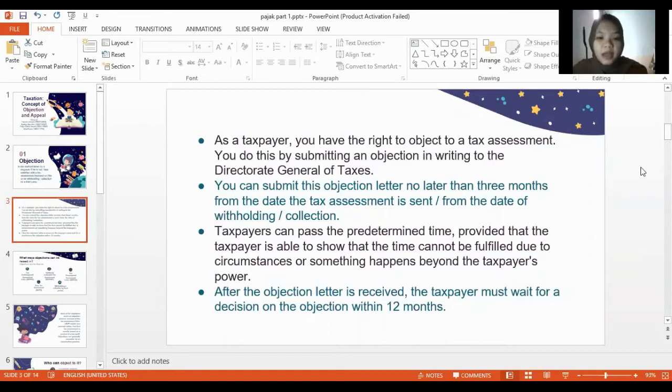Taxpayers can pass the predetermined time provided that the taxpayer is able to show that the time cannot be fulfilled due to circumstances or something that happens beyond the taxpayer's power. After the objection letter is received, the taxpayer must wait for a decision on the objection within 12 months.